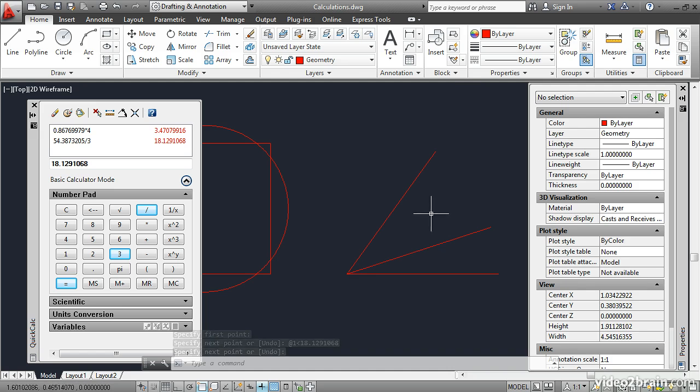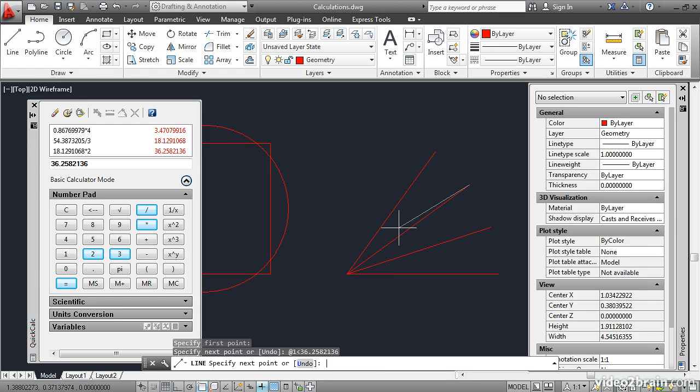Now I'd like to draw one more line to complete the trisection of the angle. And that line will be at double this angle value. So I need to multiply this by 2. Times 2 equals this value. I'll highlight it, copy it to the clipboard by pressing Ctrl-C, and then I'll draw another line. From here, @1<, paste. Enter, Enter.